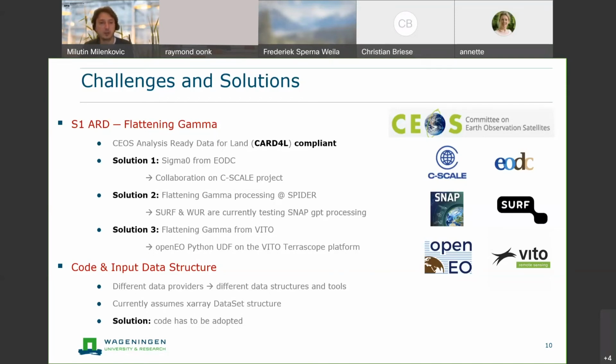And another solution that we are considering is obtaining the flattening gamma product through the VITO Terrascope platform. We already had a small use case on the Terrascope platform using OpenEO Python user-defined functions. And the advantage of this approach is that the Terrascope platform and VITO have a direct access, a link to the synergized Sentinel-1 analysis ready data that could potentially be used in that approach.